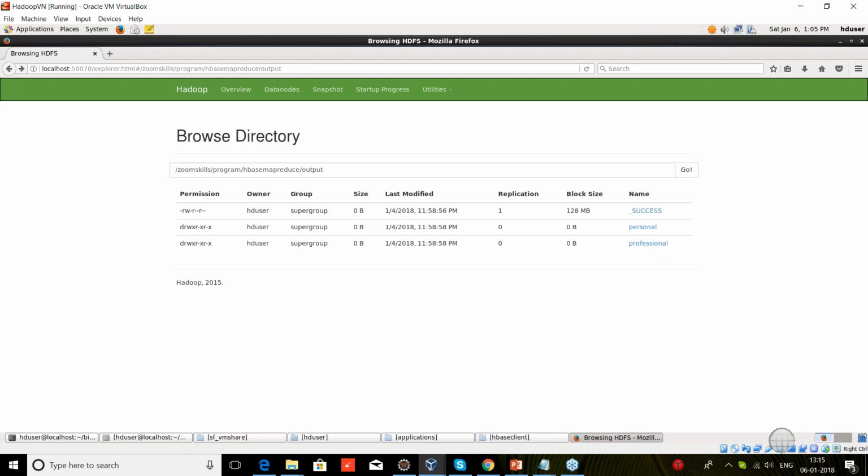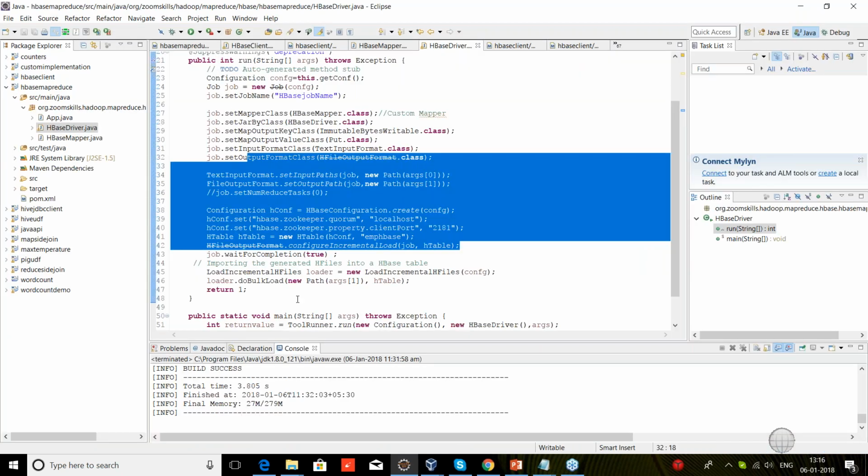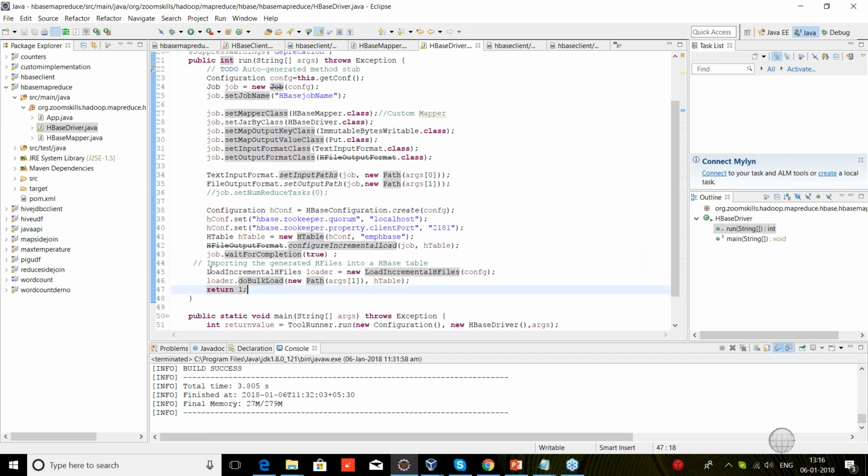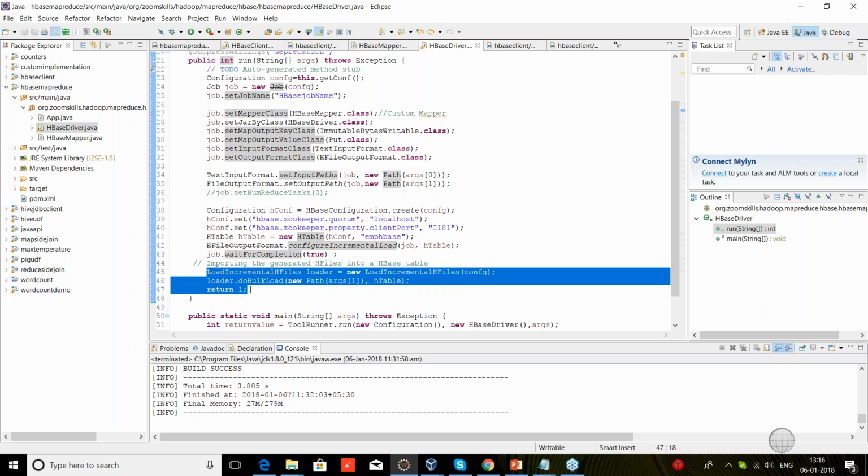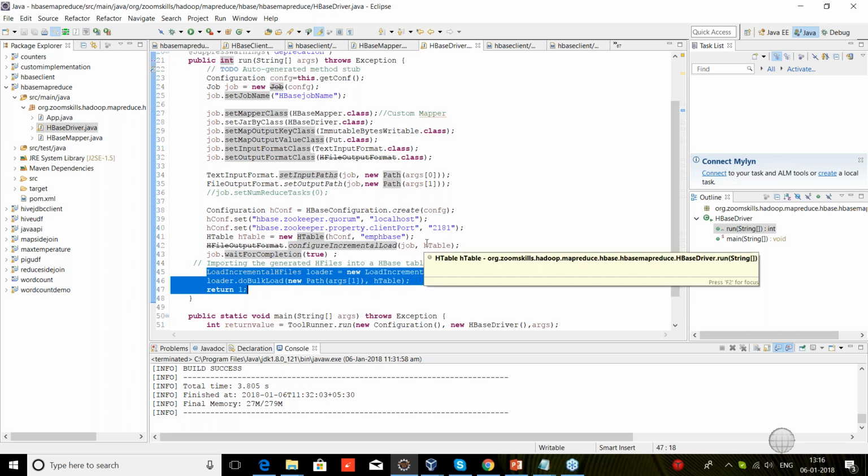basically, the data will be organized in such a way that all the personal data, the column family data, will be stored together. That is why it has created a separate folder for personal, and a separate folder for professional, right? The data from here, I think, got deleted, because at the end what we are doing is loading the data into my table. At the end, once everything is written to this output folder, we load the data using incremental load to this table. So because of that, probably, data is not showing in those folders.